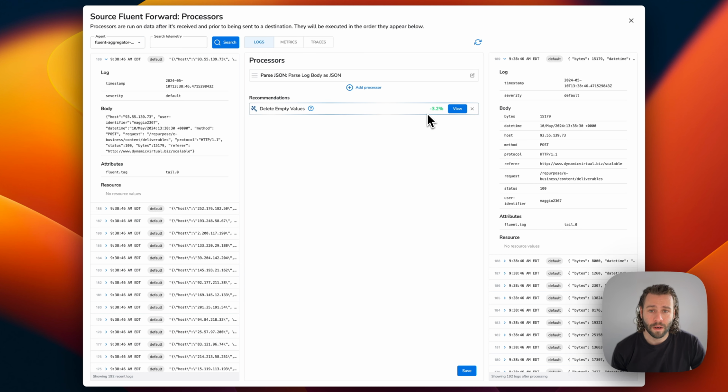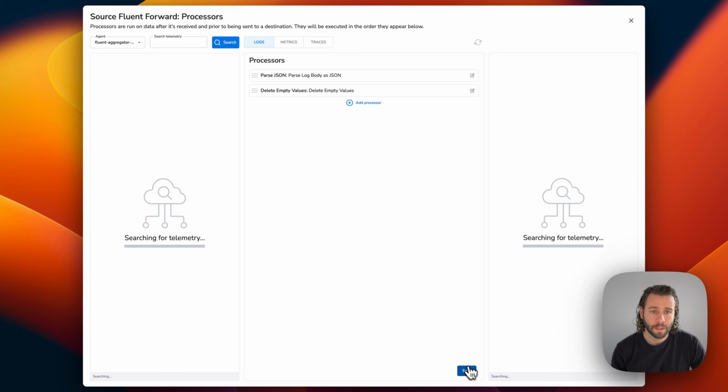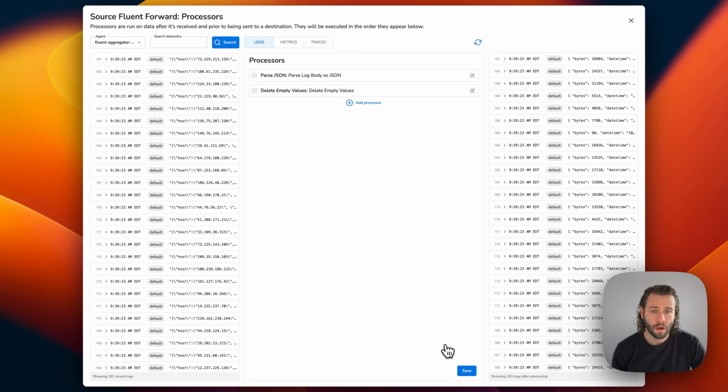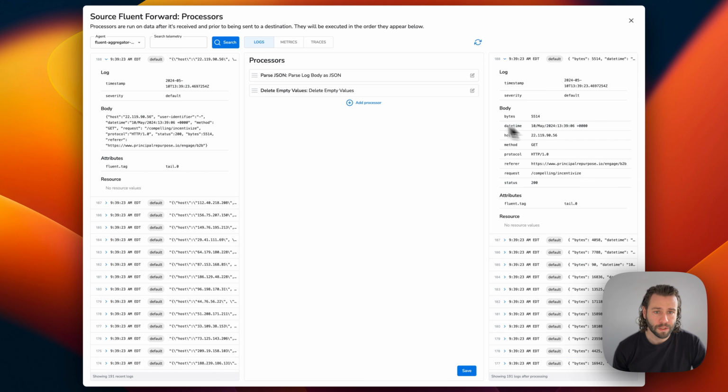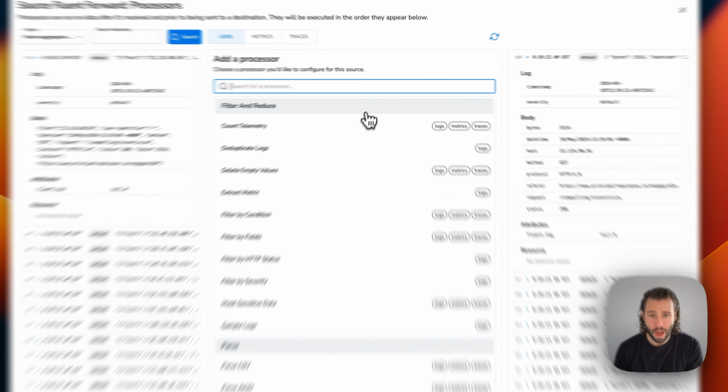Now, if we ever want to ignore these recommendations or just get rid of them for this pipeline, just hit the X and they'll go away. But for now, let's accept this. Awesome. Now we'll notice our severity isn't being parsed. So I'm going to go ahead and do that.